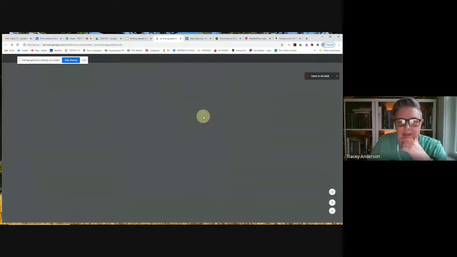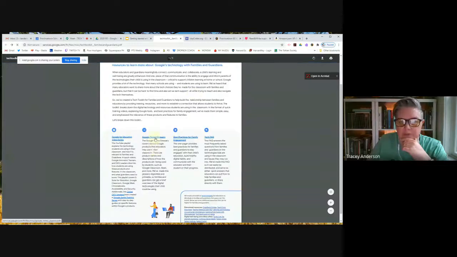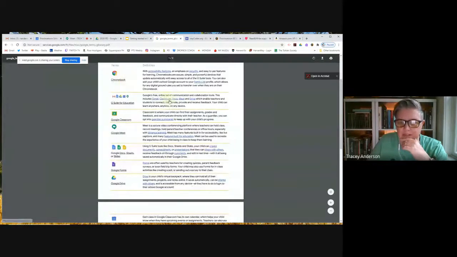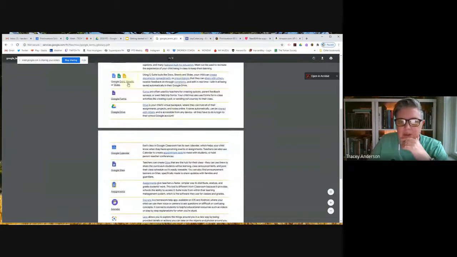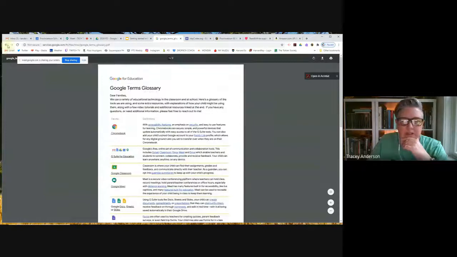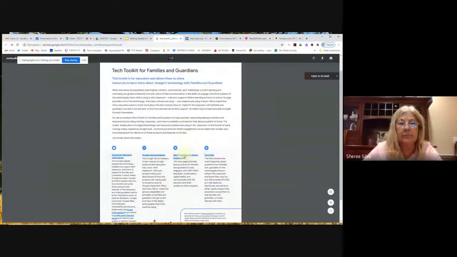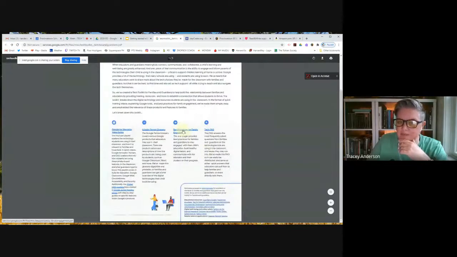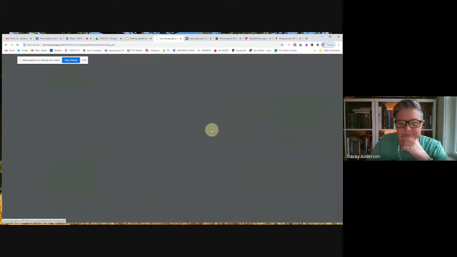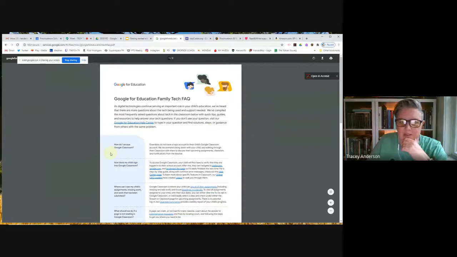Let's click back, and there's also a Google Terms glossary where it explains what all the different symbols are. There are links for every single symbol. It's an incredibly useful document in its own right, even for teachers, I think. Best practices for family engagements, and tech facts, right? So tech facts is another, how do I access Google Classroom? How does my child sign in?